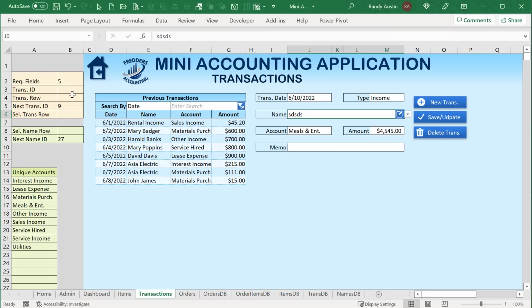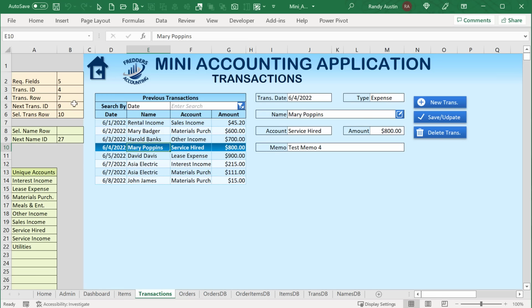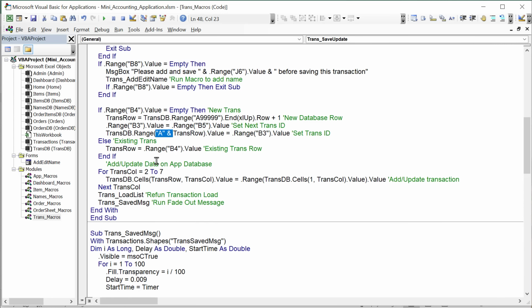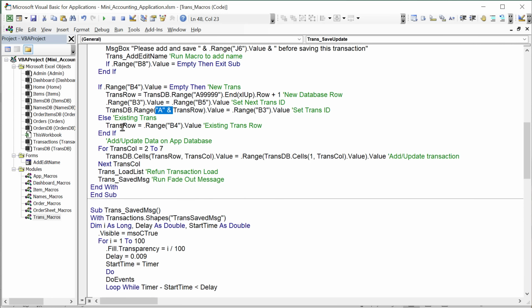So now we need to differentiate between a brand new transaction, meaning B4 is empty, or an existing transaction where B4 contains a row. If it is new, all we need to do is set a new transaction row based on the first available row, setting that next transaction ID, placing it from B5 into B3, and setting that new transaction ID in column 8. If it's an existing transaction, we're just going to extract that row directly from B4.